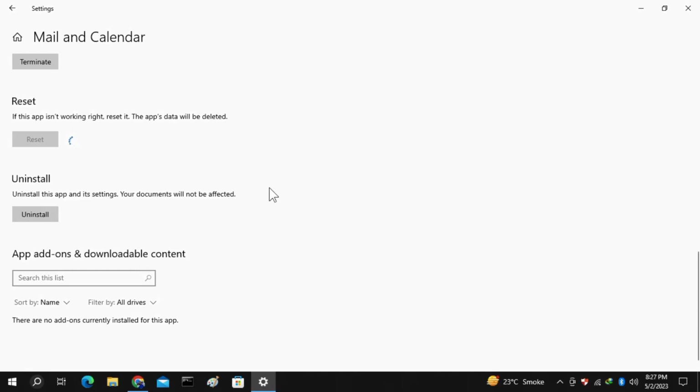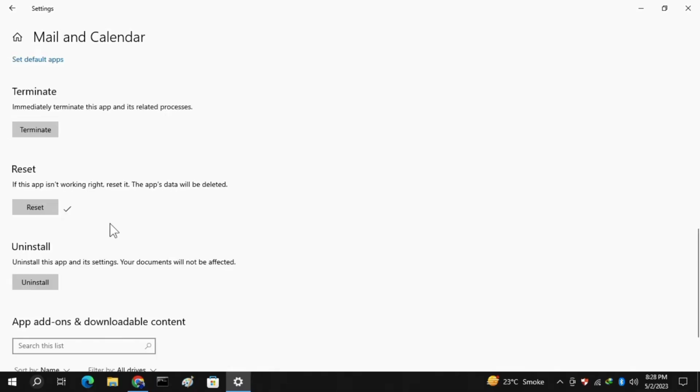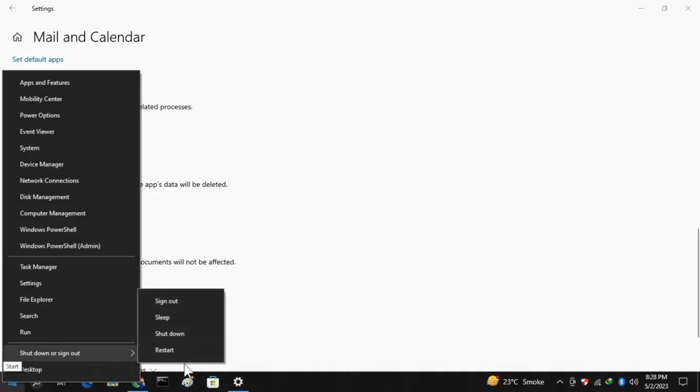This process may take about a couple of minutes, so you have to be patient. Once you complete this process, you just need to restart your system one time, and after restarting your system, your problem will be fixed and your Calendar app will start to work smoothly.